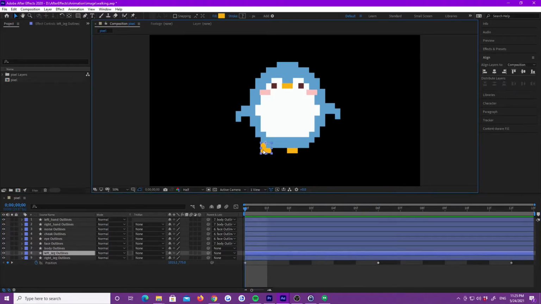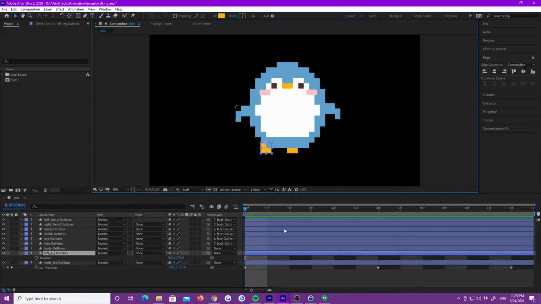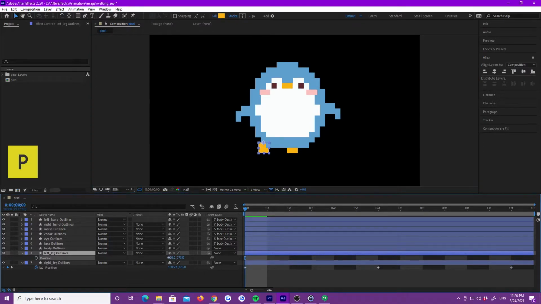Next, let's animate the left leg. Select the left leg layer and hit the P key for position. Move a little bit to the center of the body for the first and the last keyframe.